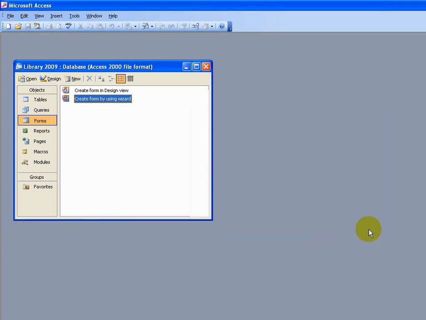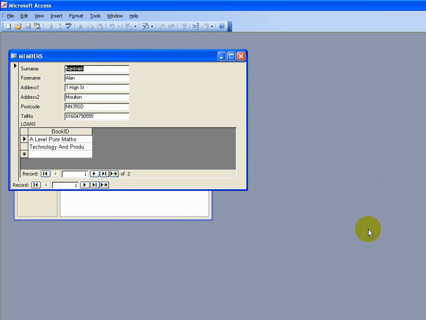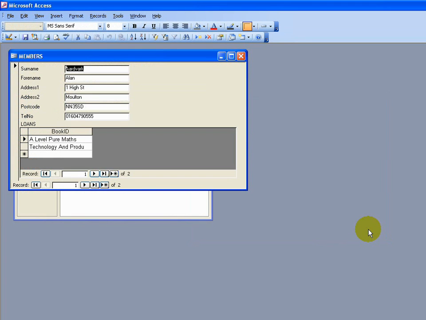And what pops up on the screen is, well, we'd already loaned some books out to some of the members, and so what we've got at the top here is Alan Aardvark, and in the subform underneath you can see already the two books that we chose earlier on in the previous video, the two books that we've loaned out.